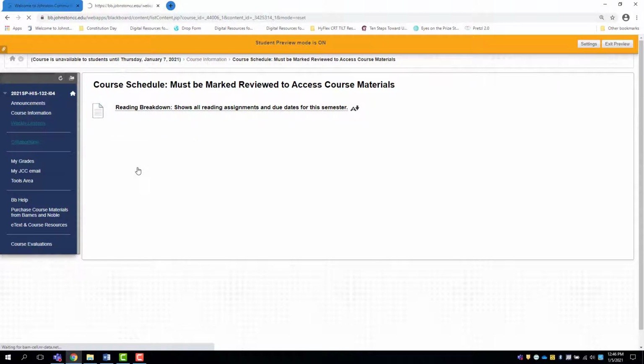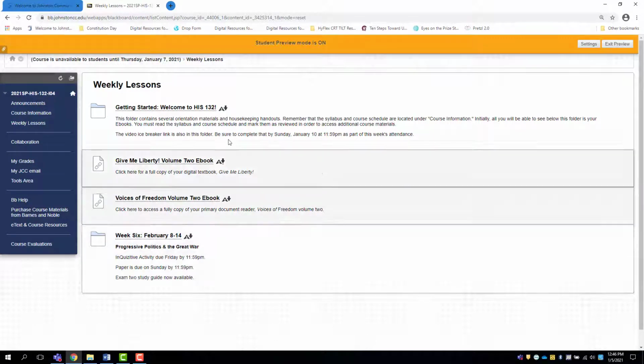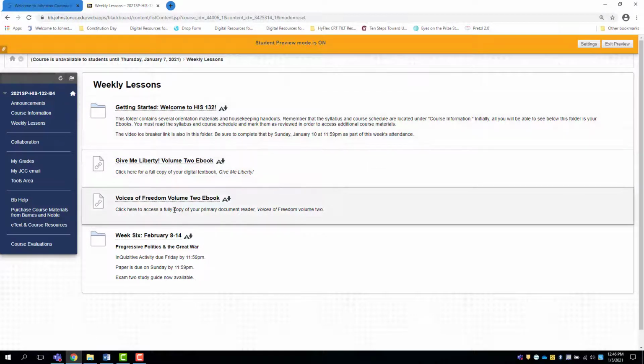So, when you go into weekly lessons, oh, I forgot to hide that. I'll do that before you get into it. So, you'll see that if you have not marked those things reviewed, all you'll be able to see is this Getting Started tab and your books. You won't be able to see anything else. I'm going to hide this too.